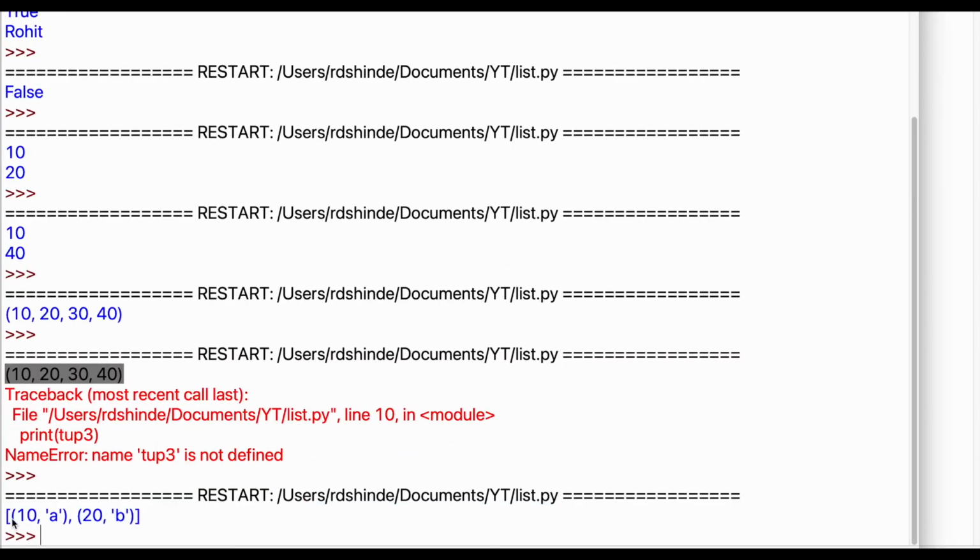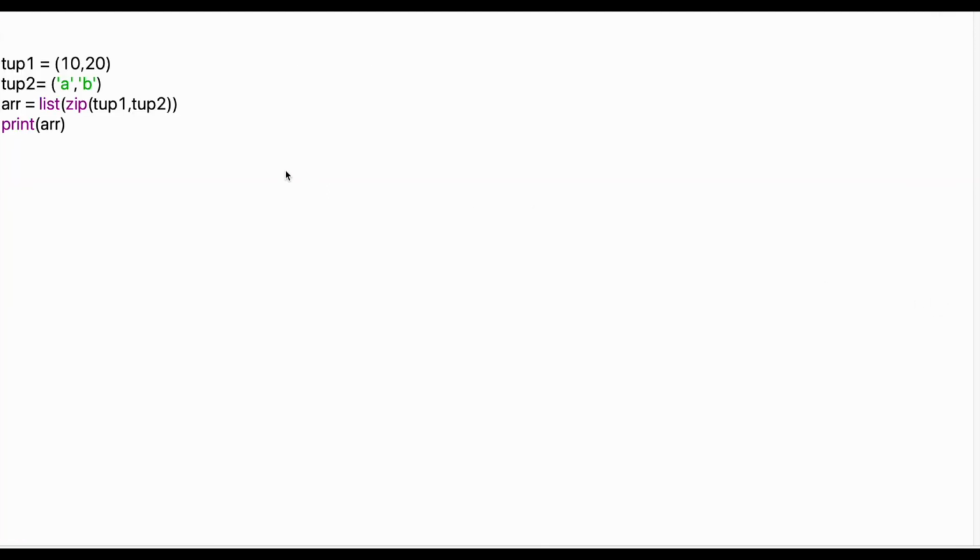Okay, so we are getting 10a and 20b inside two different tuples. Here is the first tuple, here is the second tuple, and both tuples are enclosed within the list. So this is our arr list. This is how we can use zip to create tuples from two different iterables or two different sequences.